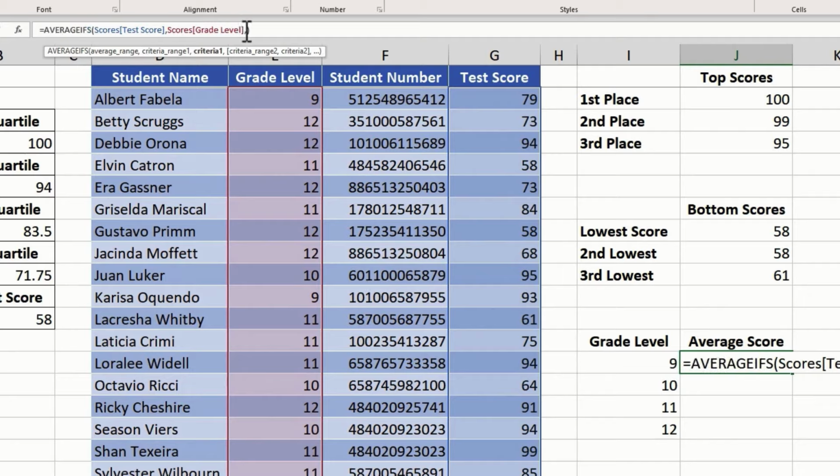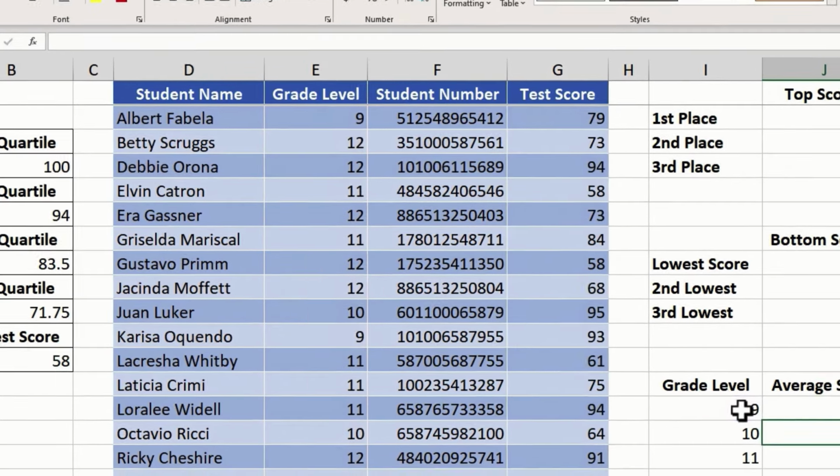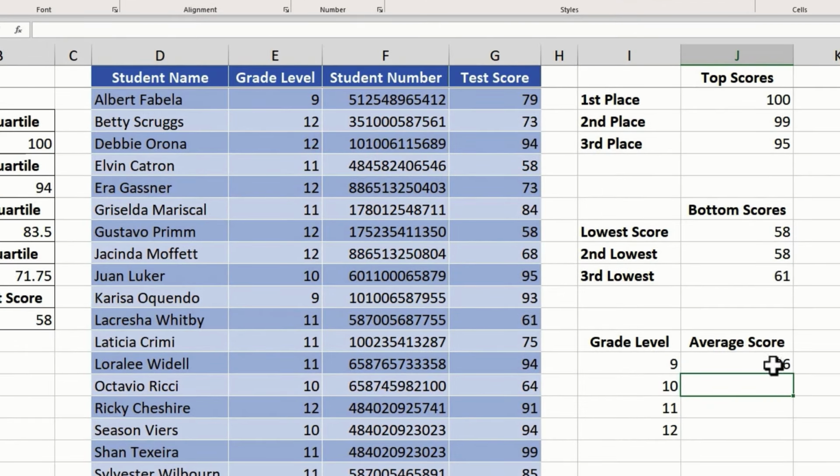Now I could type the number 9 here as my first criteria, but sometimes it makes more sense, instead of typing the number in, to just click the cell I14 in this case, because that's what I'm looking for. I'm looking for number 9, and number 9 is right here. So I'll click on that to select it. At this point, right parenthesis is all we need. Tap Enter, and the average test score for 9th graders is 86.